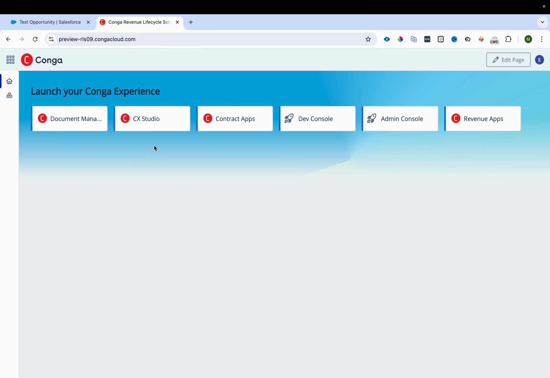Okay, so whenever you land on the page of Conga platform, you see different apps, right? So management apps, CX Studio, contract app, dev console, admin console, and revenue app. Now let's talk about this CX Studio. Conga has created a CX Studio framework to maintain the uniformity on each and every page that they are providing in Conga platform. So this has made a uniformity across all the pages of Conga's revenue admin page.